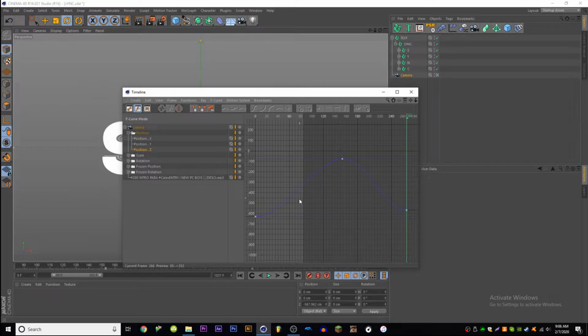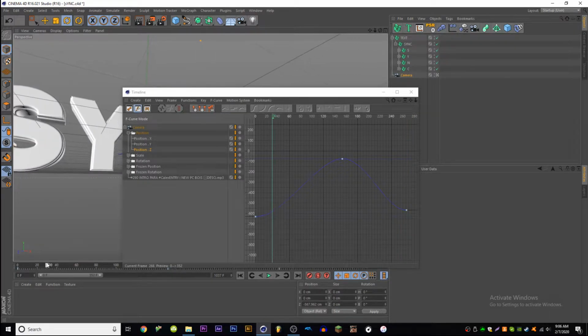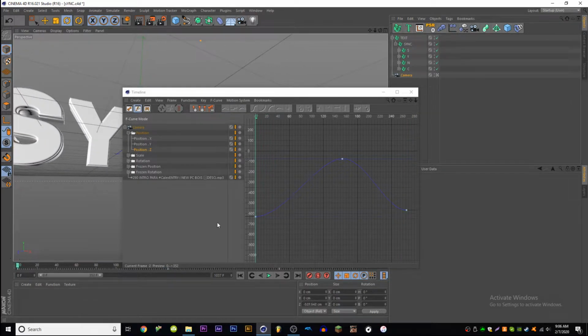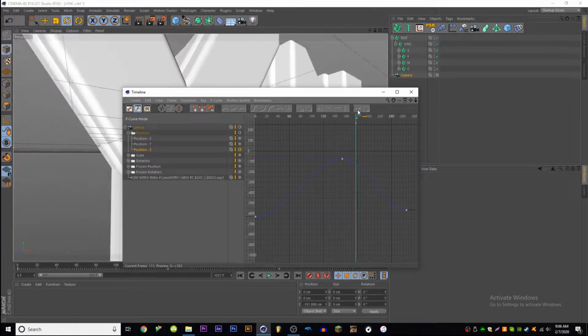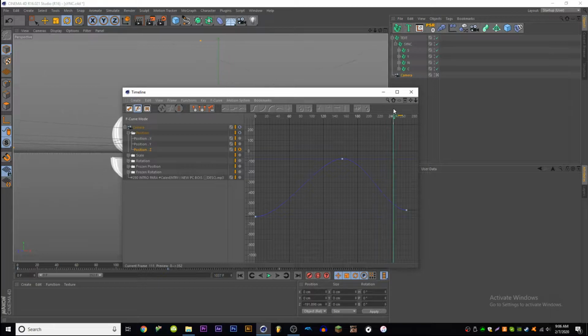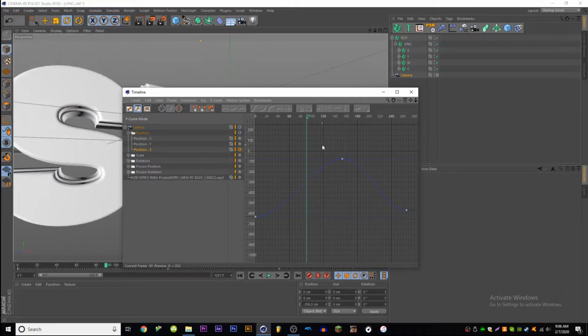So yeah, now you got this, so this is the F-curves. This is what makes the intro look smooth and good. So as you can see, I'm gonna click this to show you what it's gonna do. It's gonna zoom in a little bit, wrong one. And it's gonna bounce right back.